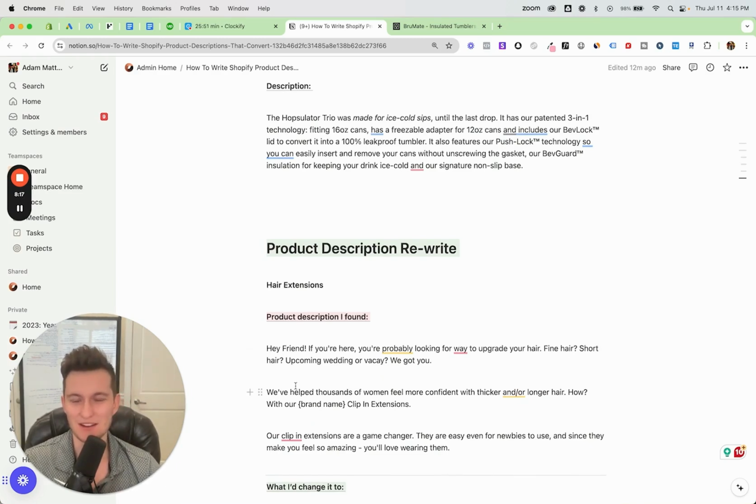So I was basically looking into something I could tear apart. Found this one, hair extension brand. I'm not going to say which one it is because that would be a little rude, just to rip them apart. But hey, if they're watching this, then they can change it up for them.